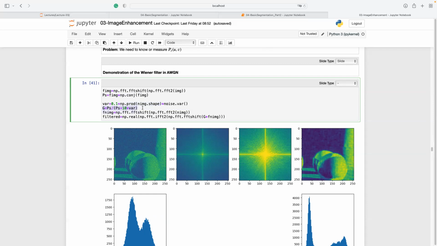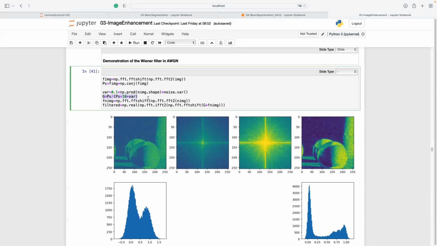Then I compute my filter function, and I compute the Fourier transform of the noisy image. Finally, I apply the filtering, which is this filter function times the Fourier transform of the noisy image. Then I do the inverse transform again. And what you see now is the power spectrum of, I think that one was the clean image.